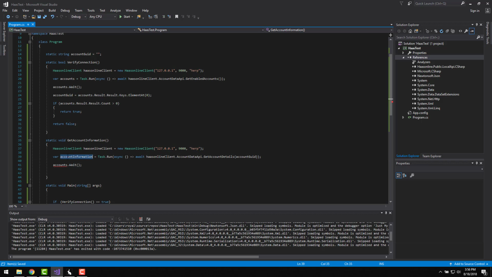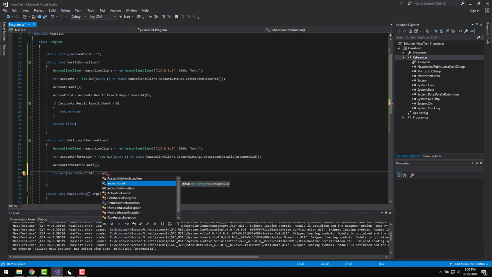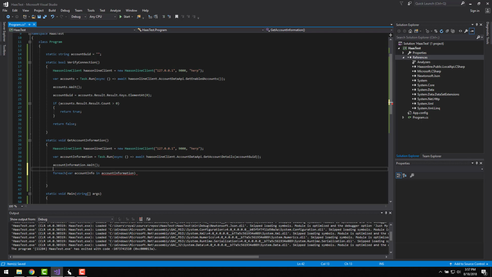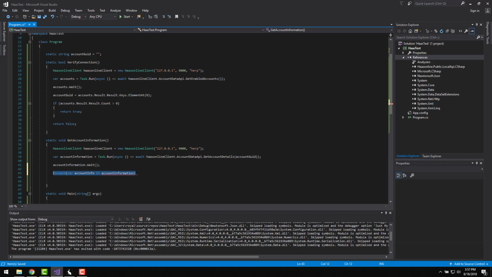And then we're going to wait. So we're still forcing the async call to be synchronous. And then we're just going to go ahead and say, let's just say for each var count info. This should only return 1, but for the sake of being thorough, we'll say account information. Actually, I think that's going to fail. This returns, yeah, let's just do this.